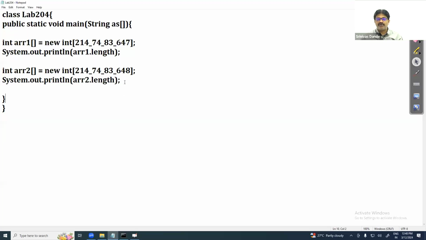So what about the array size? Is there any limit for array size, or can I create an unlimited array? Yes. Array size has a limit. The maximum array size is the max of the integer. Integer max, 2147483647, is the maximum limit for an array. Beyond that, we can't create anything. Okay.